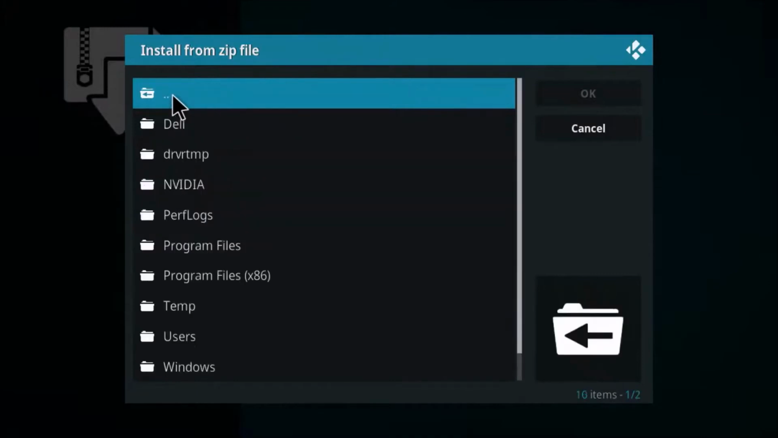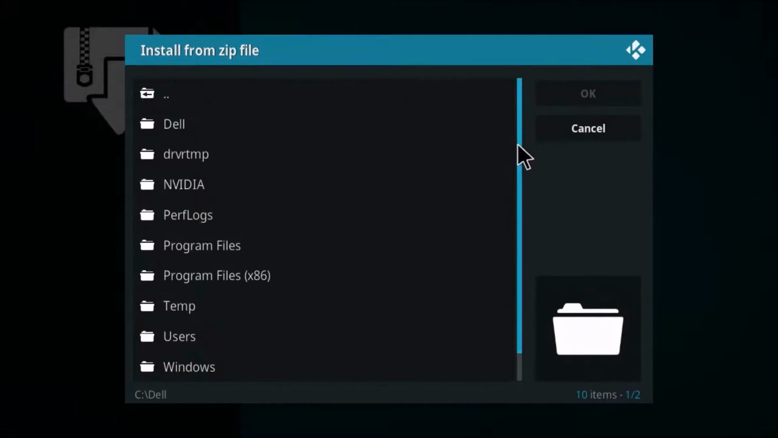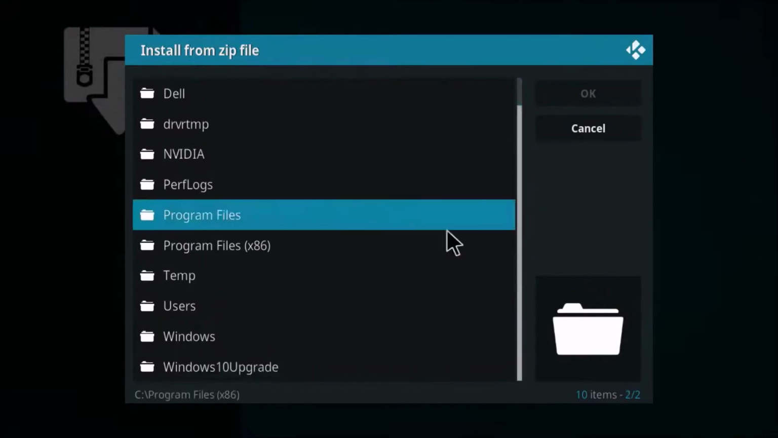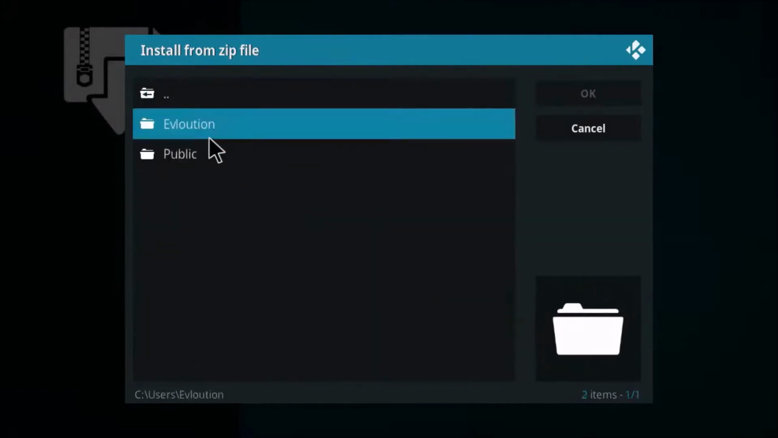Click on that. Now, I saved it on the desktop. So what I want to do is go to the desktop. And the best way to get to the desktop is to go to user. And then the name of this computer is called Evolution, because I got this computer for Evolution Arcades. So he named the computer Evolution Arcades. And whatever you named your computer, just go to that folder.